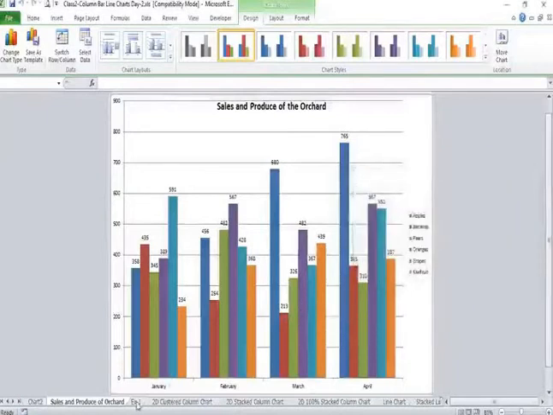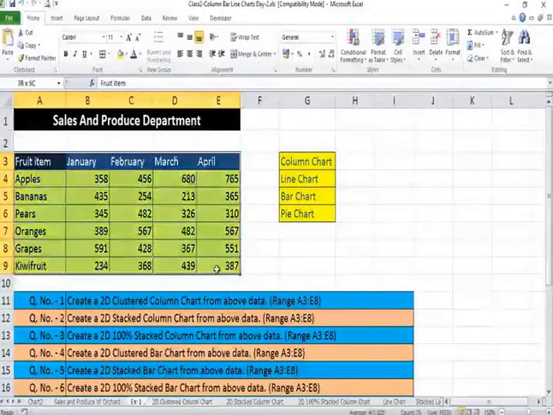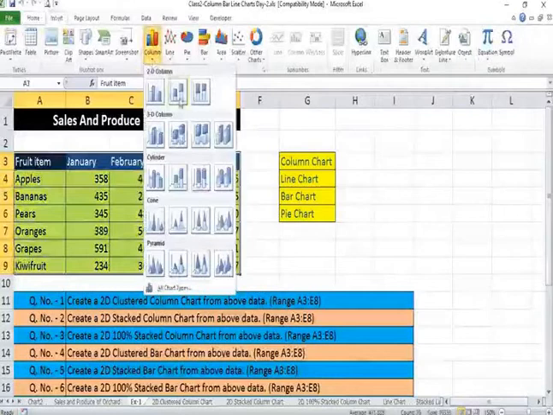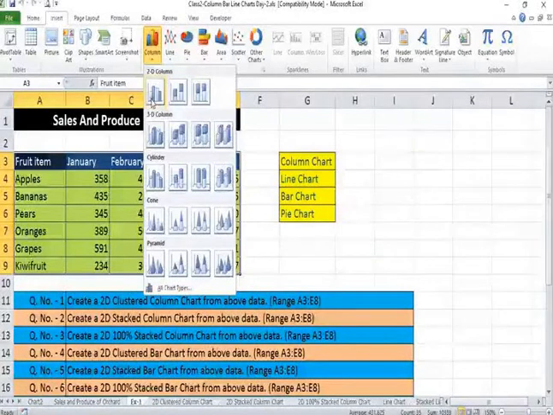Next, let's go to the data once again. I am clicking in exercise 1 to get our data back. Now if you want to create another type of chart, let's select the data once again and go to insert, go to column, and this time go to this option, stacked column chart. In this case, the individual columns will be stacked one on the other.